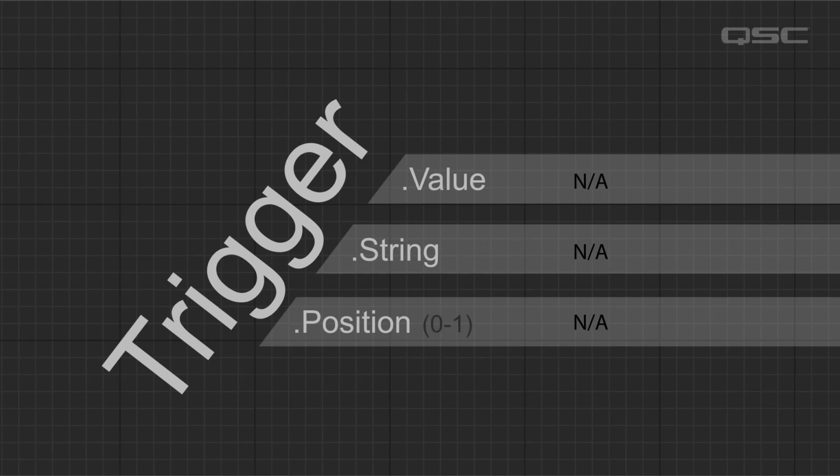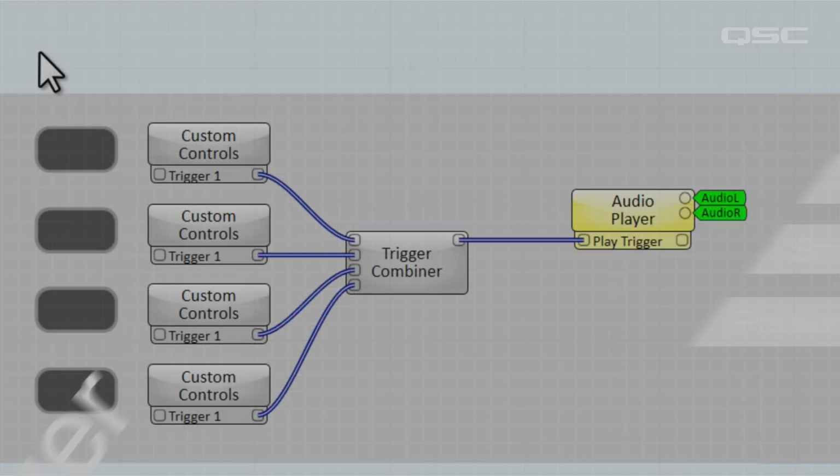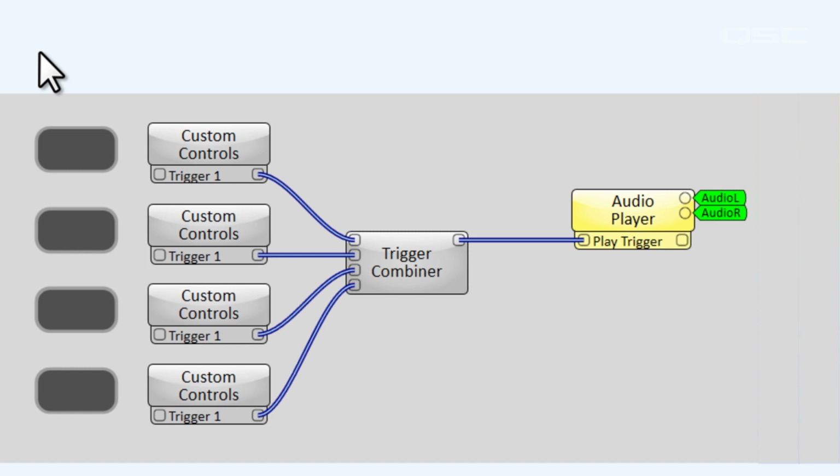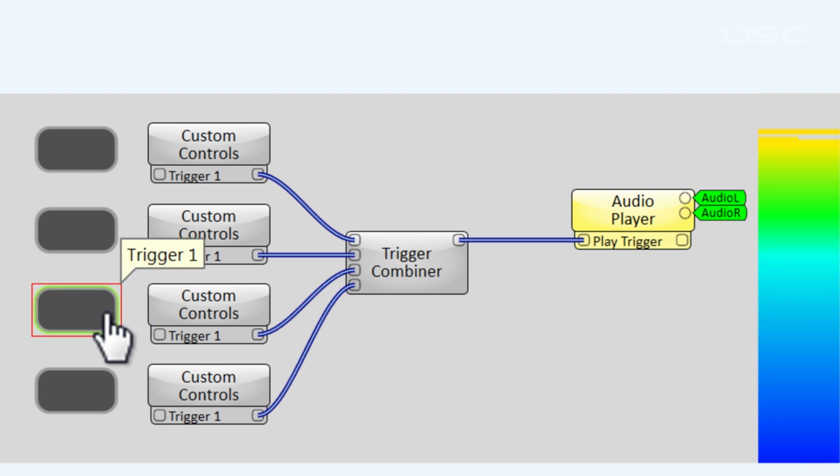Since trigger buttons don't have values, strings, or positions, they generally won't be compatible with any of these control functions. The exception is the trigger combiner, which connects multiple different triggers through an OR gate, allowing any of the original triggers to activate the output trigger. This is much like the logic OR function, except it works with triggers.